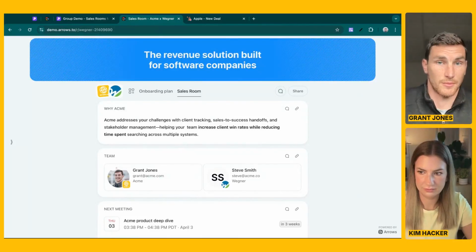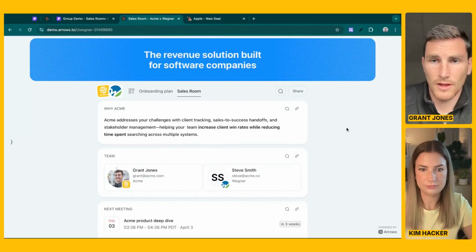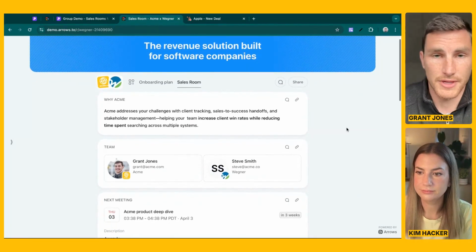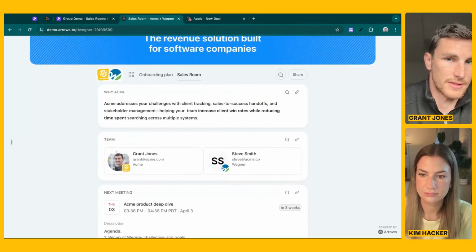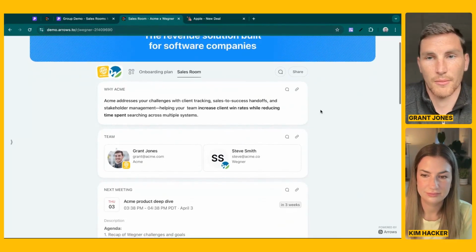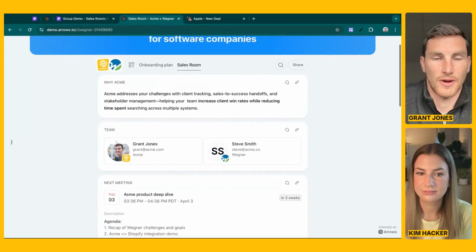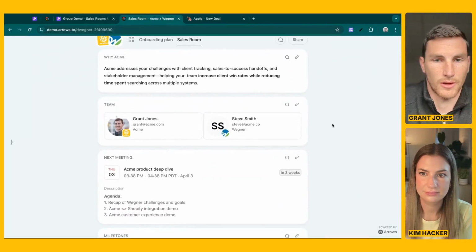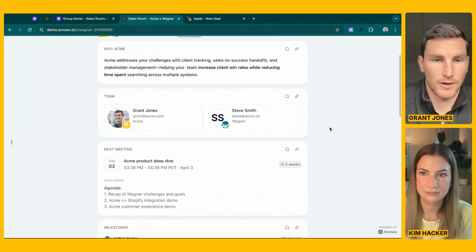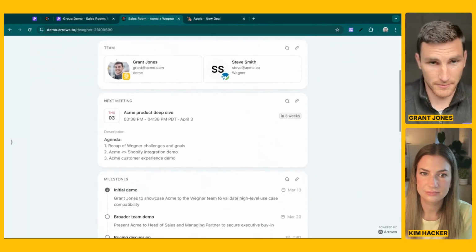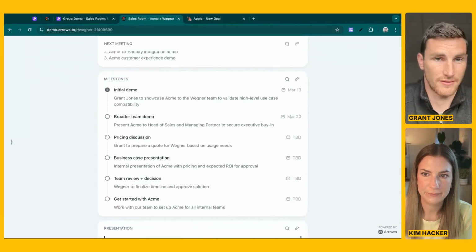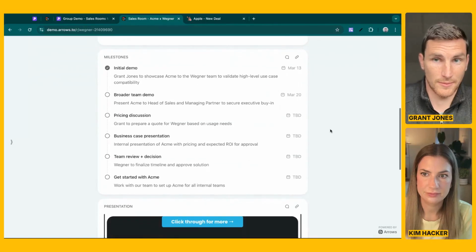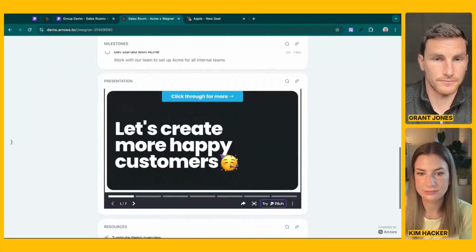So what you're looking at here is an example of a sales room. In this case, I've got a very simple sales room where I've got the high-level why this buyer is considering, in this case, Acme, which is the name of the company I'm representing here as a sales rep. So there's the high-level value prop, who the team is that they're working with and the main contacts on their side that we're working with, and the next meeting that we have scheduled, which is pulling directly from HubSpot. Then key milestones, which is kind of like a high-level mutual action plan for how we're going to get to a decision for them, with due dates that we'll update as we continue having discussions.